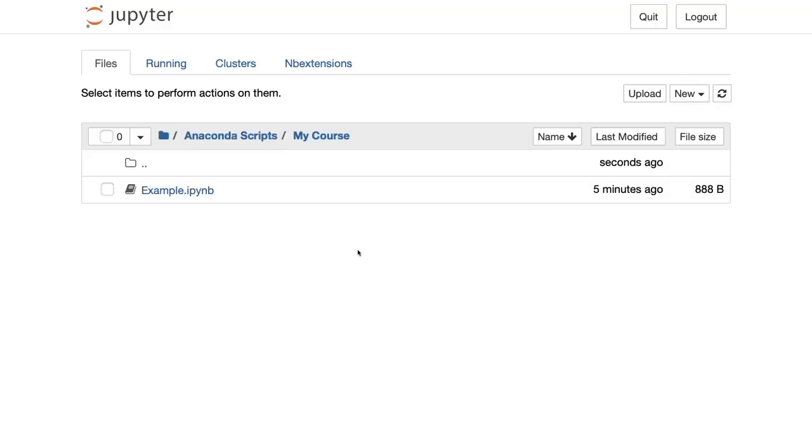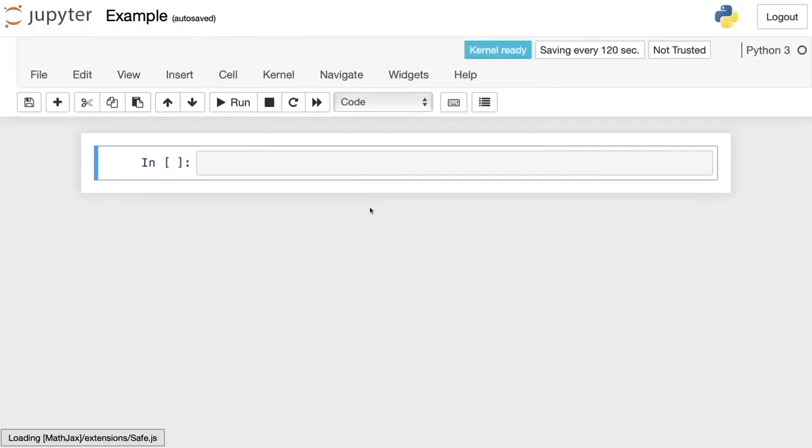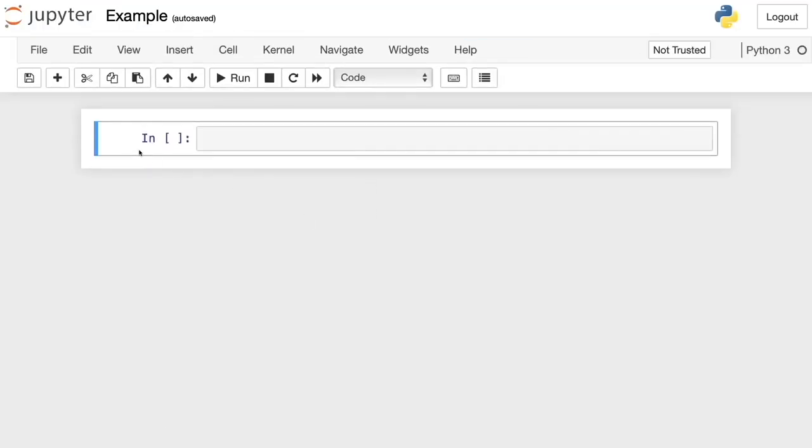Okay, in this video, we're gonna see some cell types and cell modes in Jupyter Notebook. So first, we're gonna open the Jupyter Notebook file that we created in the previous video, which is this one, example.ipynb. So we click on it, and here we have the Jupyter Notebook file opened. And here by default, we have this first cell in command mode.